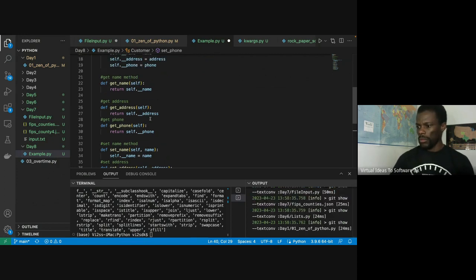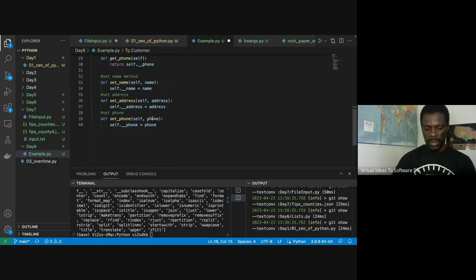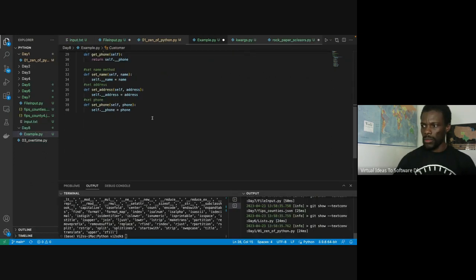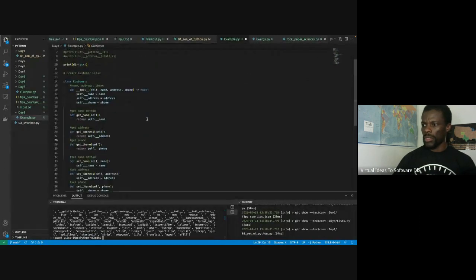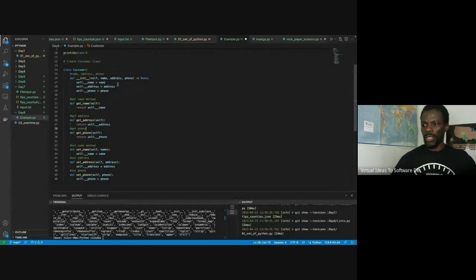Oops, I cannot minimize this. Why is it not? Control minus. Yep. So let's see.